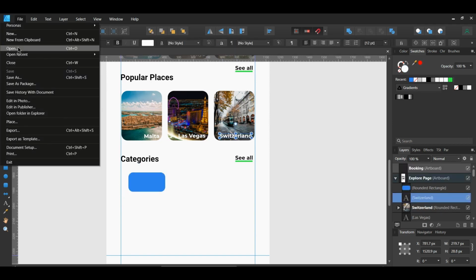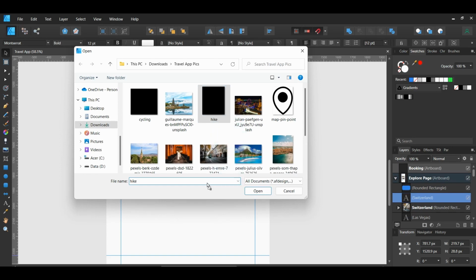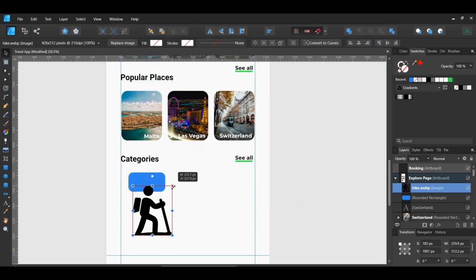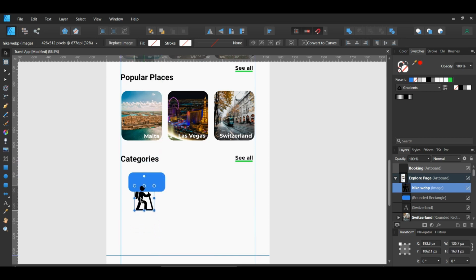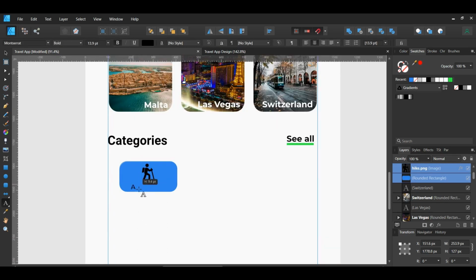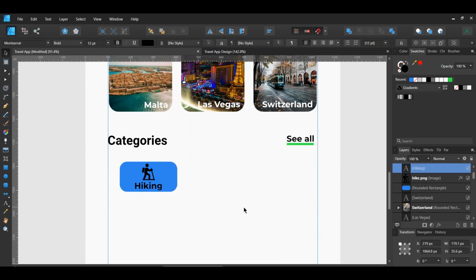Now go to File, Open, and drag the graphic of the hiker onto the document. Grab the Move tool and resize the image the way you see it on the screen. Then place it on top of the rectangle. After that, grab the Artistic Text tool and click beneath the hiker icon. Type Hiking. Select the icon.